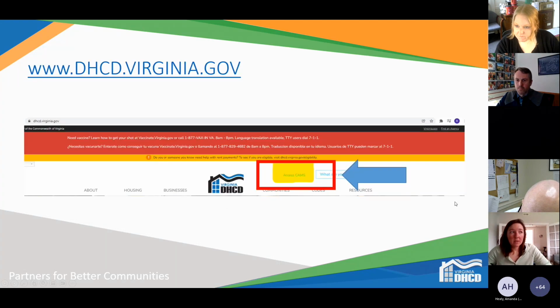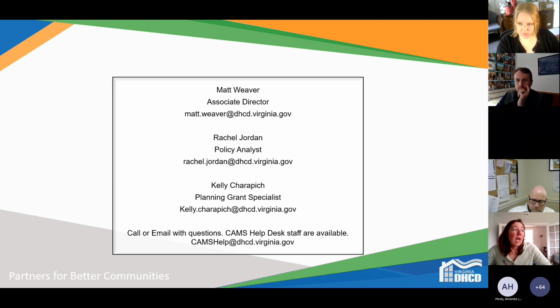On our website, if you can see this, I don't know if your screen shows just a lot of yellow, but if you go to dhcd.virginia.gov, at the top, right next to the search bar, it has a link, Access CAMS. You'll just click that and that'll take you to the CAMS portal. And that's about it. This is our contact information. Matt Weaver is who was speaking earlier. I'm Rachel, and then we also have Kelly Carapich, who is our planning grant specialist. All of our emails are up here. Feel free to reach out with any questions.